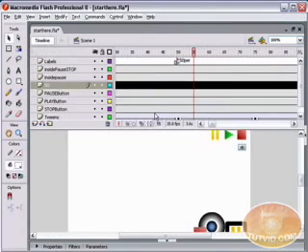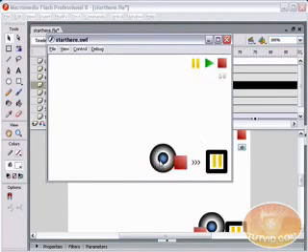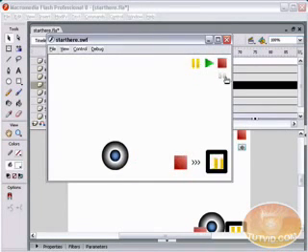Close the actions palette. We're going to test it out. Hit 50, jumps right to there. I'm going to pause it. I'm going to hit 50 again.